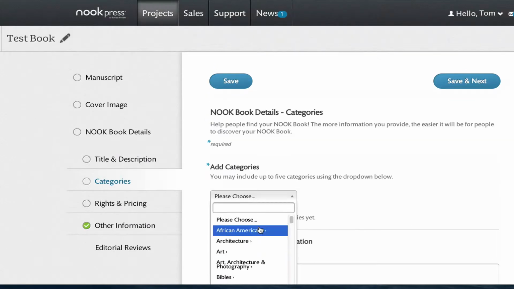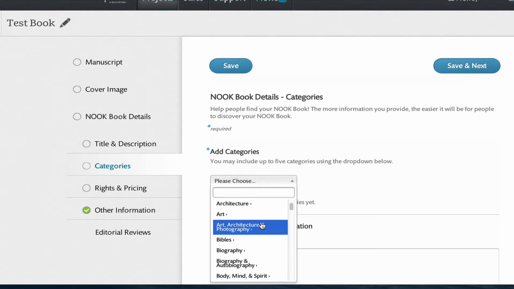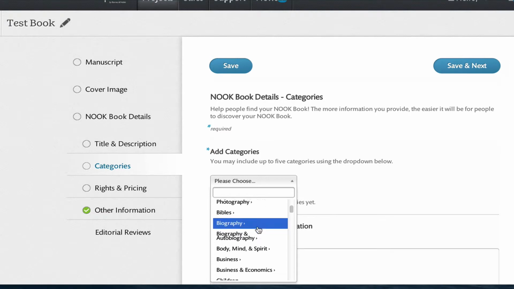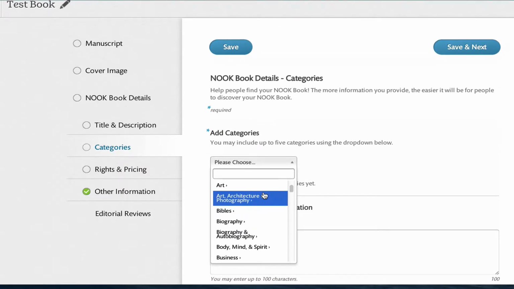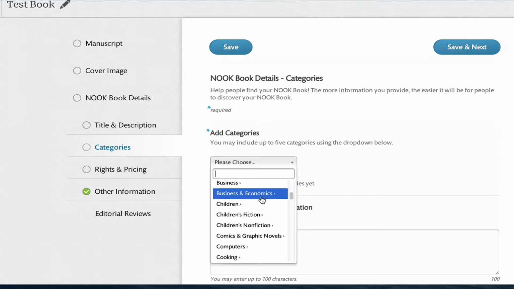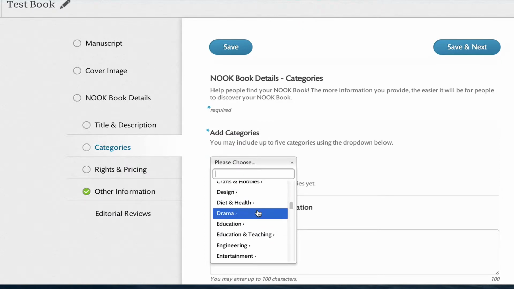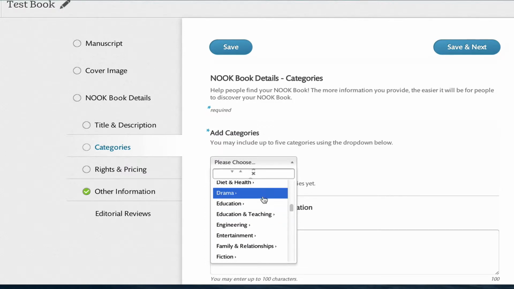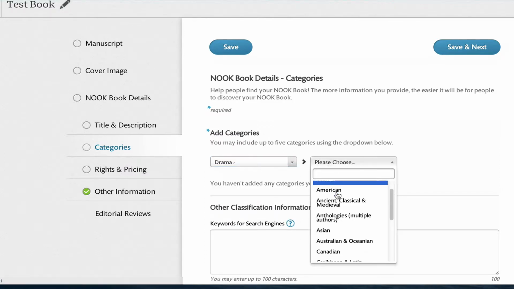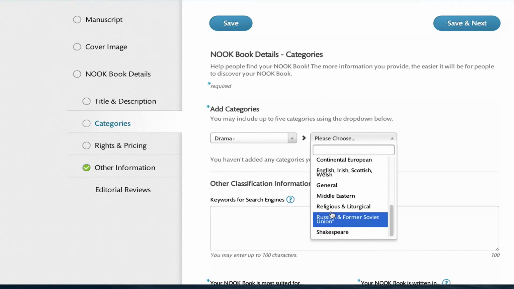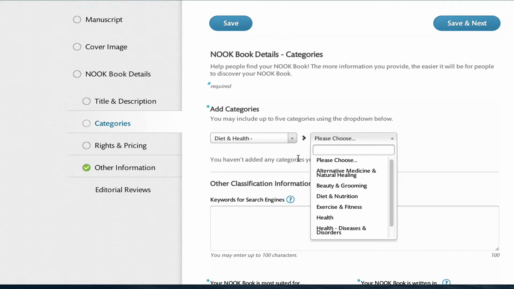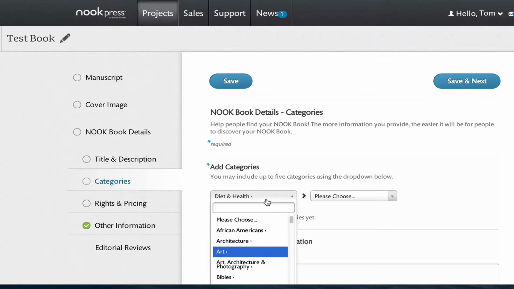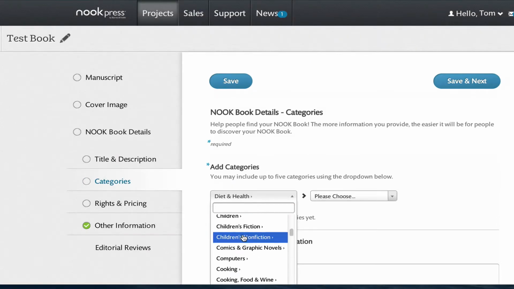One good tip on choosing categories is you're going to want to choose different meta categories here. Notice when you first start this drop-down box, you'll see all these major categories like business and children's and cooking and diet and health. Those are the major categories or parent categories. Under each of those categories, you're going to find subcategories. Like in drama, there's all these different drama categories, right? In diet and health, there's all these different subcategories. So what you want to do, generally speaking, is choose as many of these parent categories as possible.